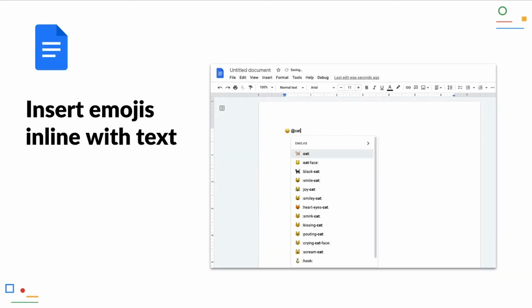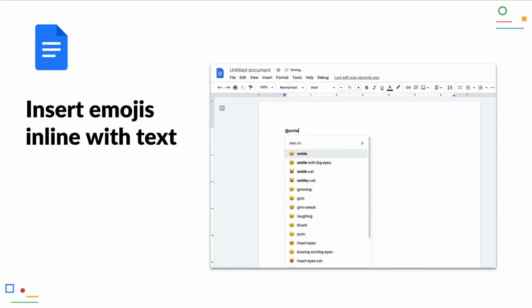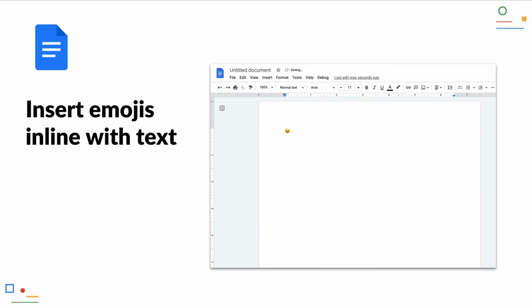Insert emoji in line with text in Google Docs. Building upon the recently announced emoji reaction feature, you can now express yourself in a new way by searching for and inserting emojis directly in line with your text in Google Docs.